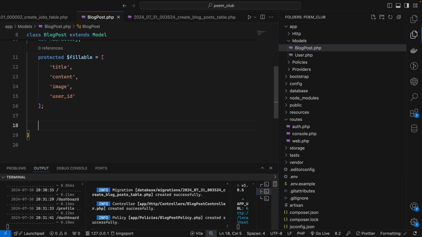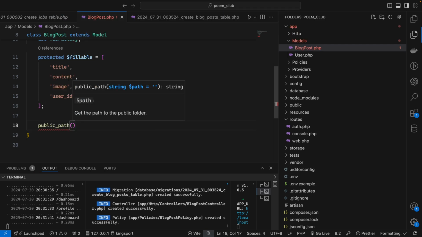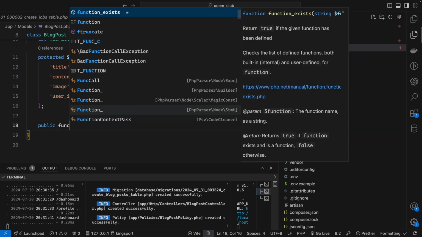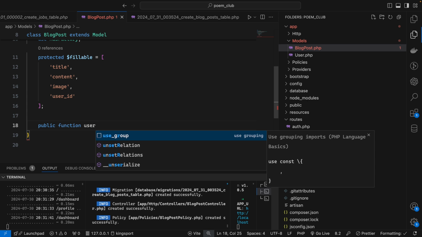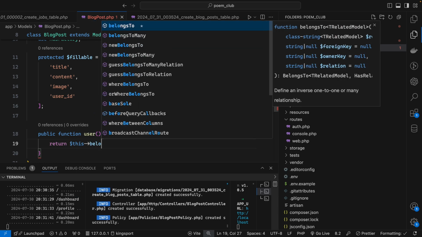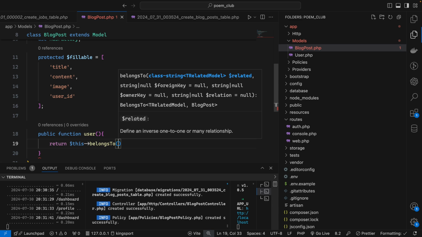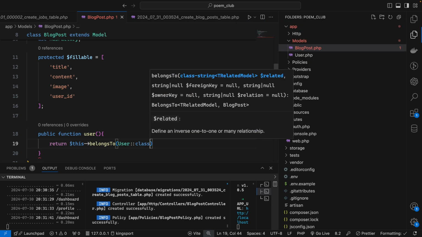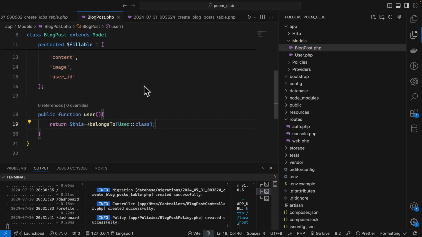Then we will create another relationship function with the user. Okay, so I will say public function user. That user will have a relationship with that post, like I said, a one-to-many relationship. So we have to connect with return this belongs to the user class. So something like this. Okay, it's very simple and straightforward.